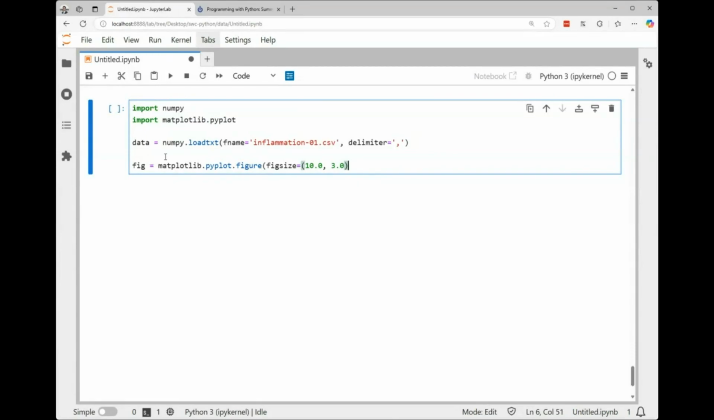10 will be the width, and the height will be 3. No, sorry, the other way. Yeah, see, something like that. Oops. Why? Okay, because I didn't close this one.